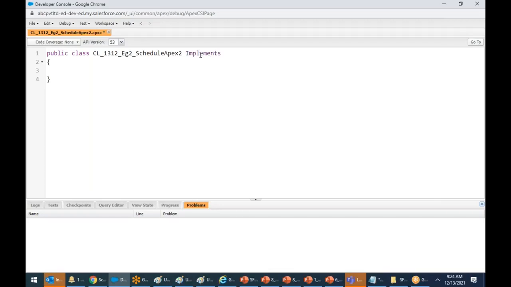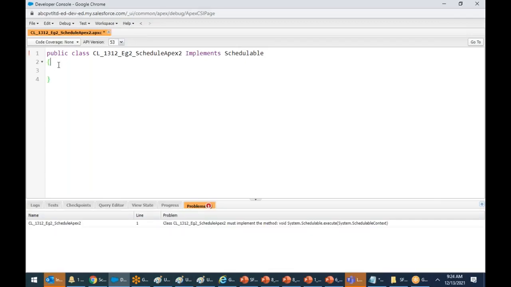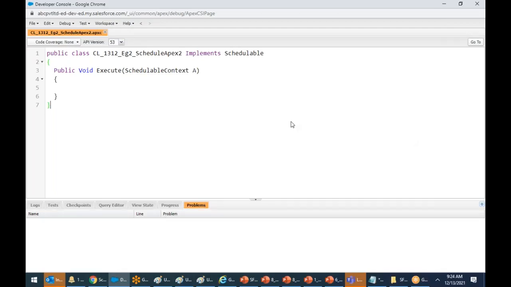Implements. Implement Schedulable. Whenever you say implement Schedulable, one method is a must. What is that? Public void execute. Inside the method, you have to say SchedulableContext. Anything you can give. Control S, all the errors are gone.